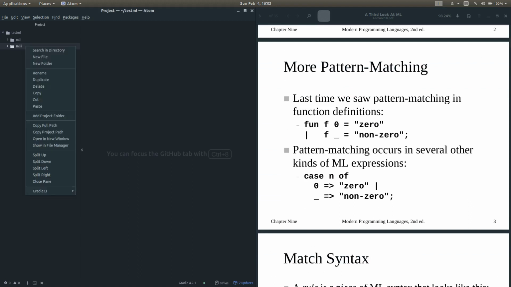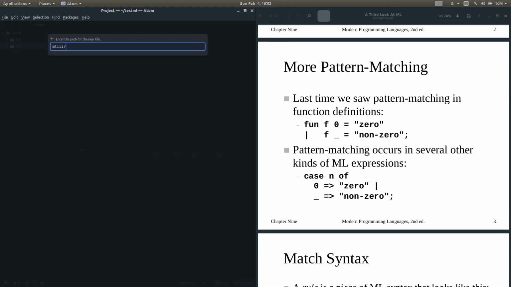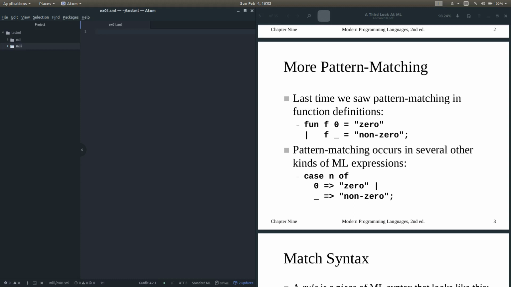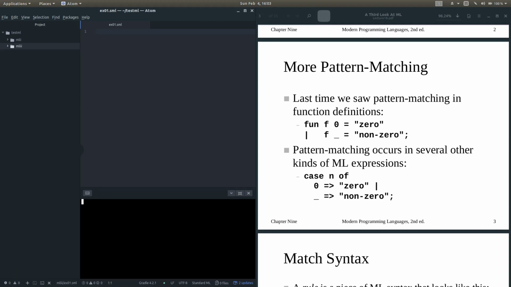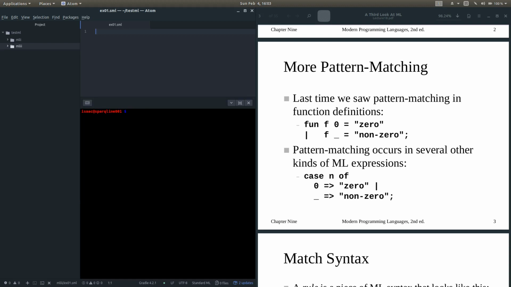Today I'm going to start with just creating a file. We'll call this ML3, ex01.sml. And so first off, last time we're not going to get too deep into some of these things, but one of the first things we saw was function f0. And actually, what I'm going to do is open up a terminal so we can execute a couple of these things straight up without having to worry about it too much.